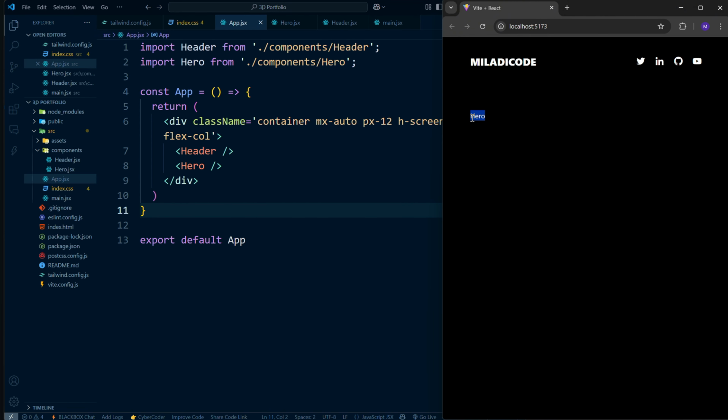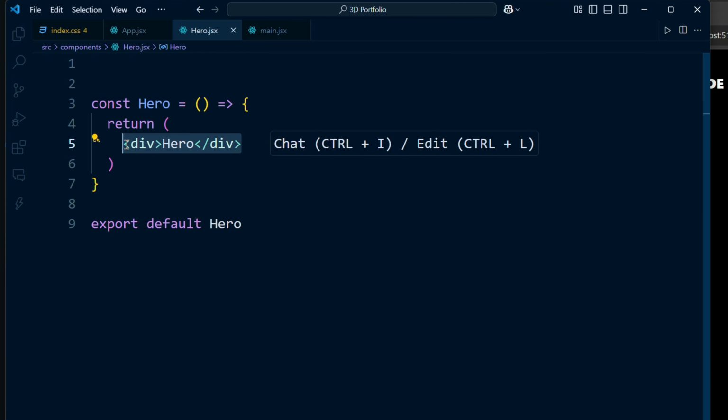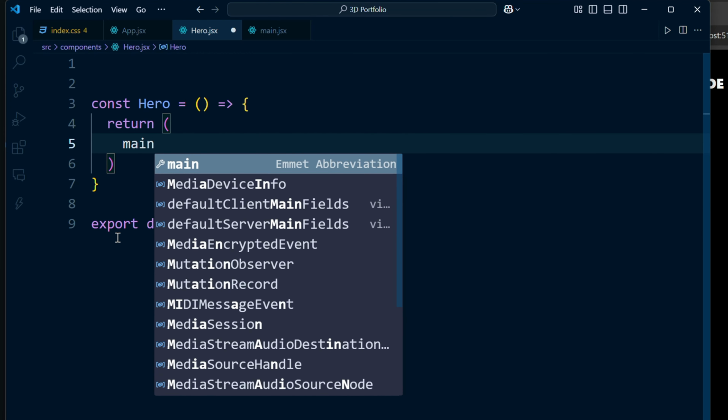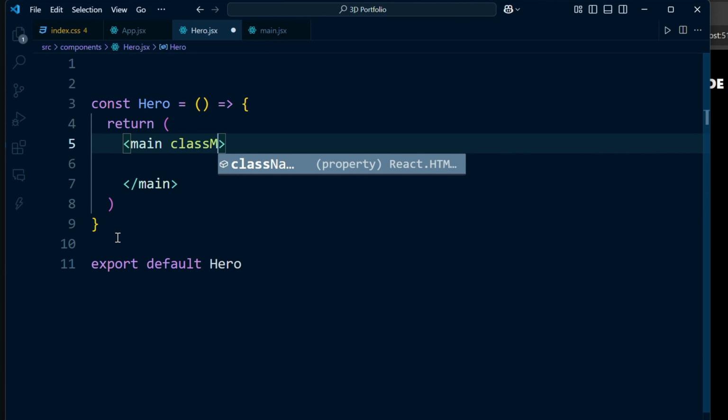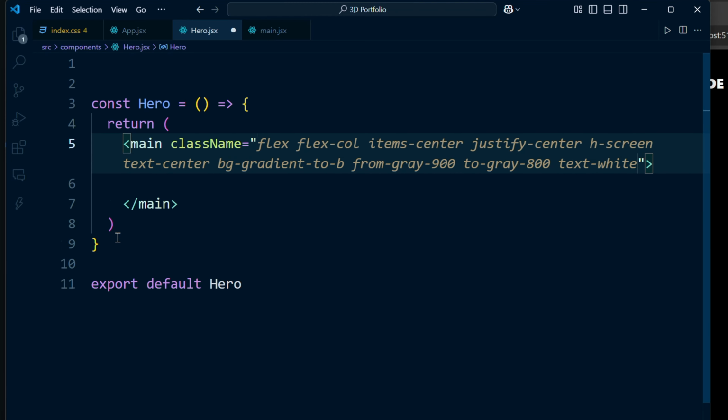So let's go back to hero.jsx. First, remove the default div and instead create a main element. This will be the main container for the hero section. Inside this main, we add a class name and start applying some TailwindCSS styles. First, we add flex. This makes the main container a flexbox, allowing us to align its content easily. Then, we apply flex-1. This means the container will take up all available space within its parent, super useful for layouts that stretch full height.